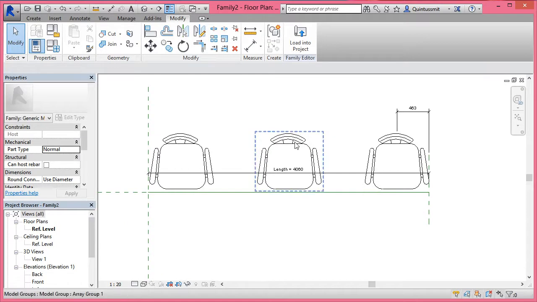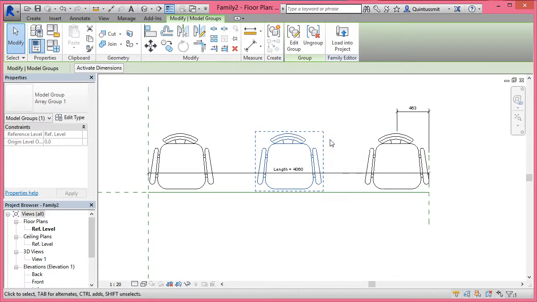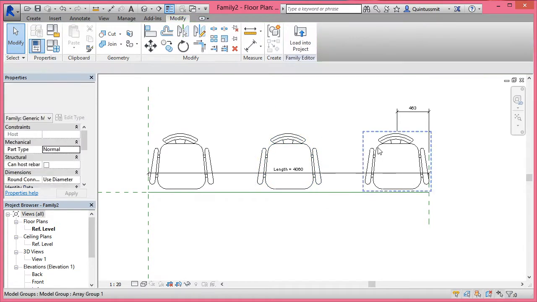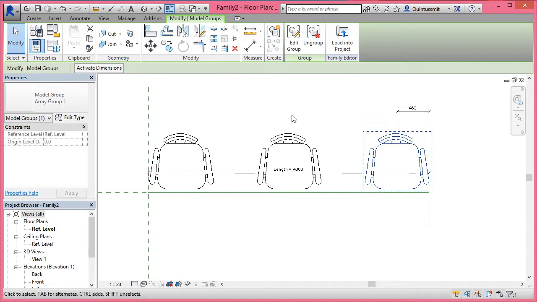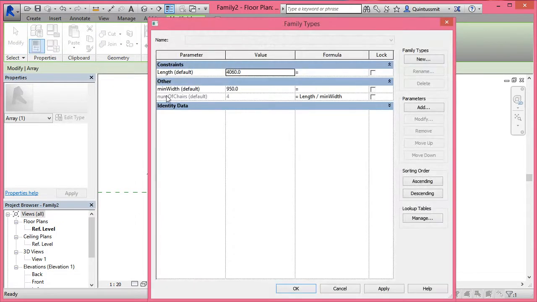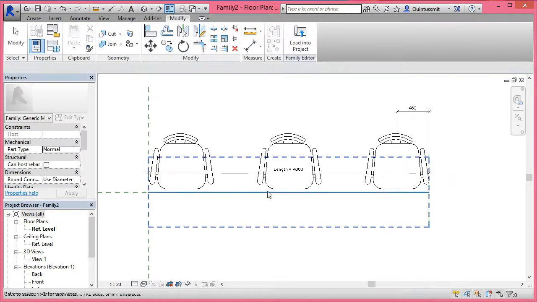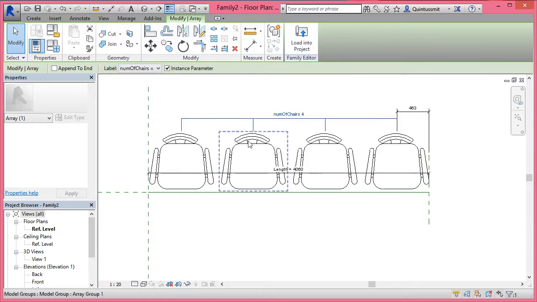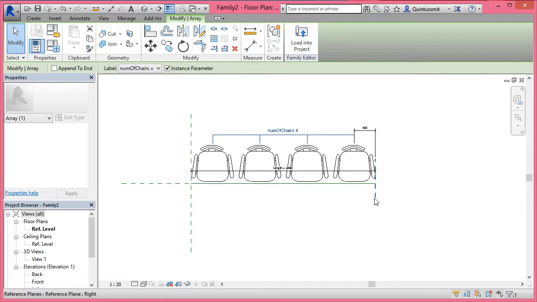What I need to do now is actually link this array setting to that label. So to do that, you select it and you hover here. Now sometimes this is not visible. So what you can do is you can select the last one in the array and just click here on Activate Dimensions, which will then show this dimension. So I can select it, and if I go here onto Label, you will see it now gives me that number of chairs, which is this one that I created there. So if I link those two, you will see it now updates to give me 4 chairs in this array.